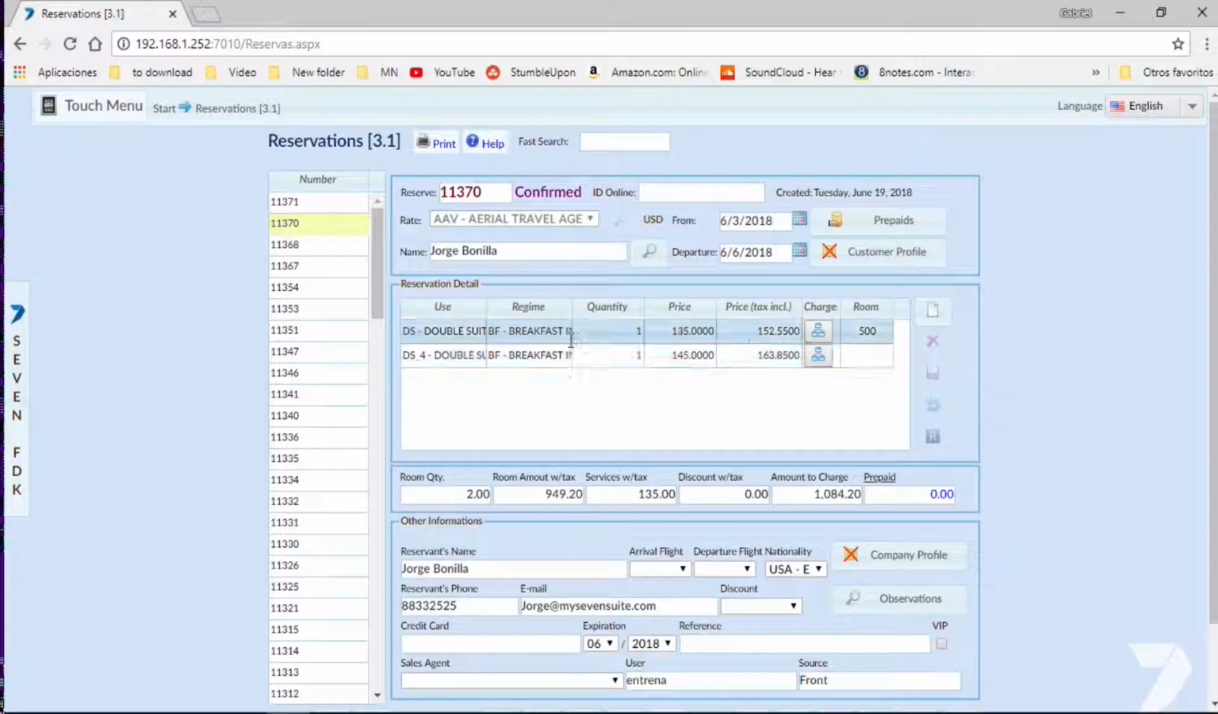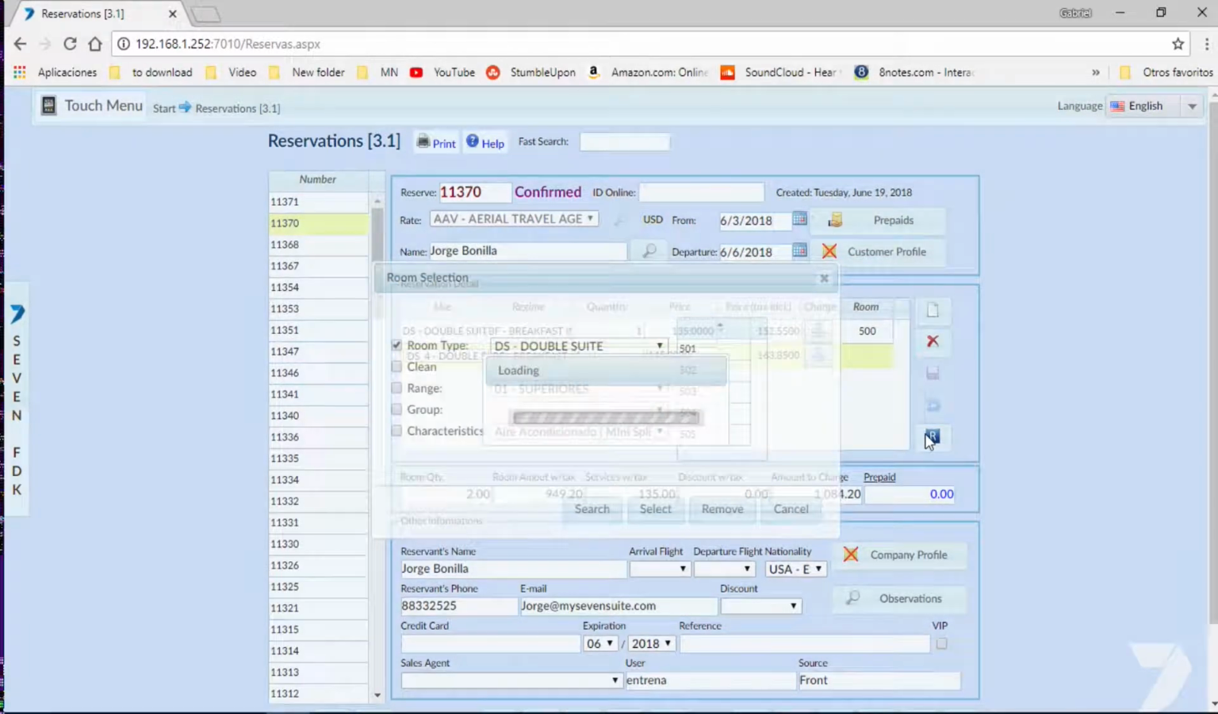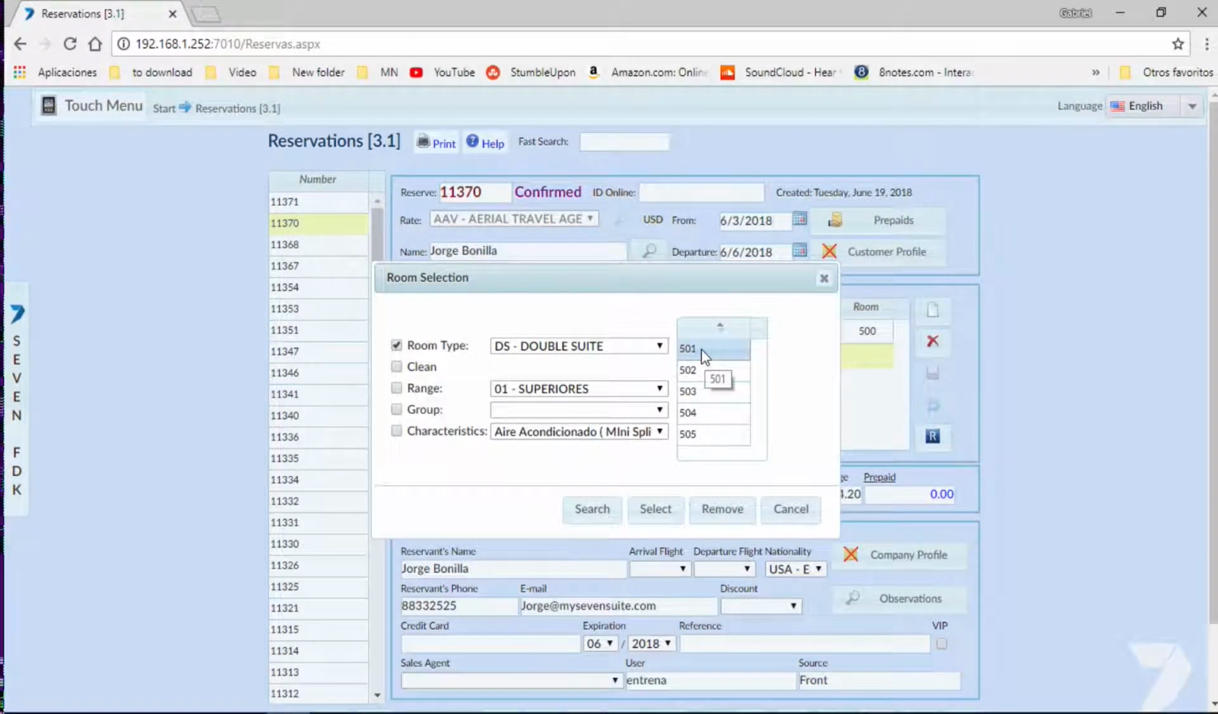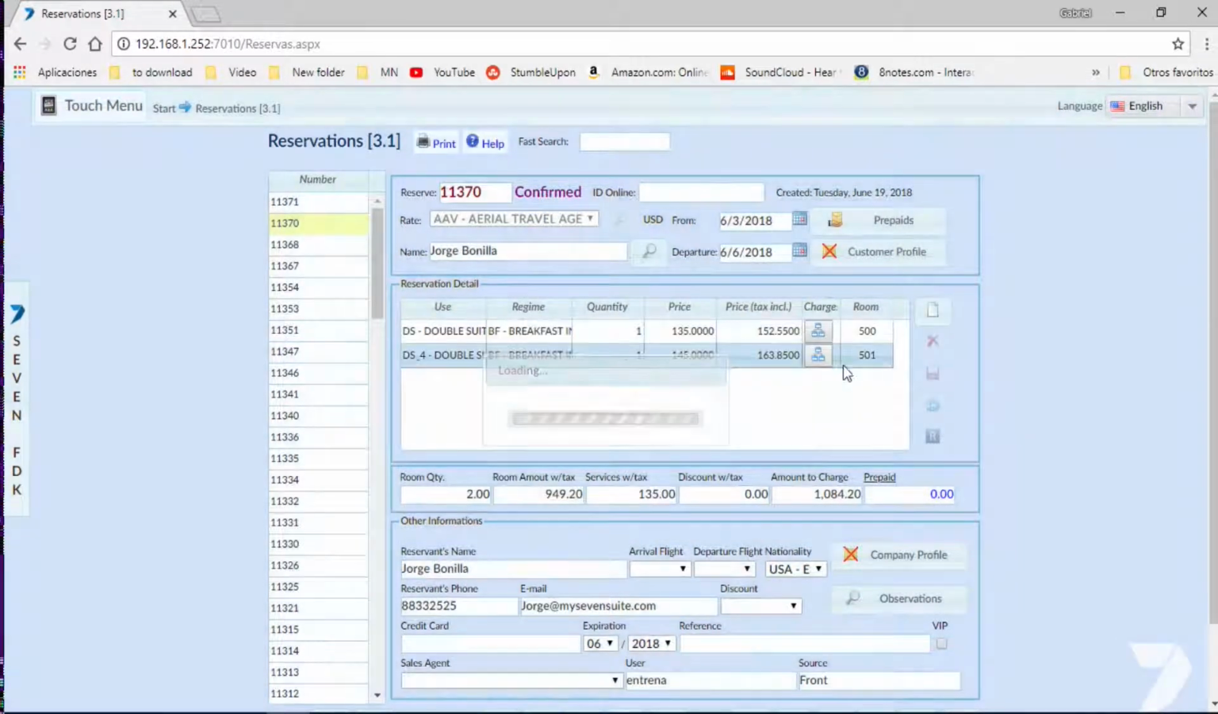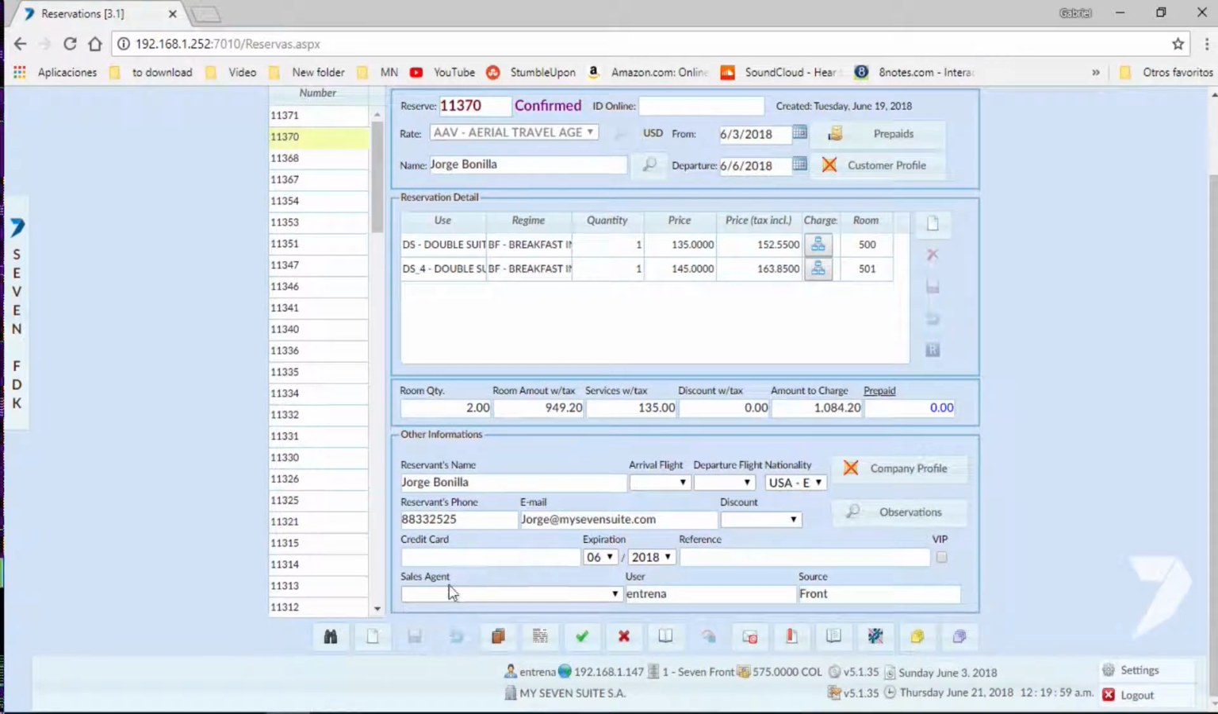Let's also add a room number for this room in the second line. What we'll do is select on this line, click the R button for room, select the room that we want to assign, 501, click select, then save. Here we have the room numbers assigned to each of these bedrooms. As you can see on the bottom of the screen, we have all these different buttons that we can use to manipulate the reservation. Over here, we have the rate change.